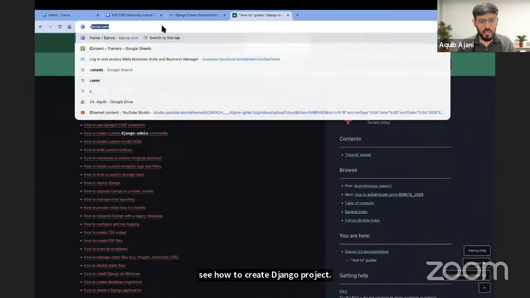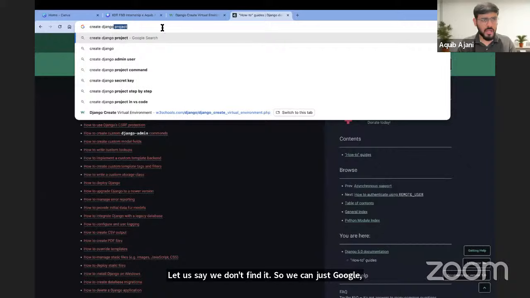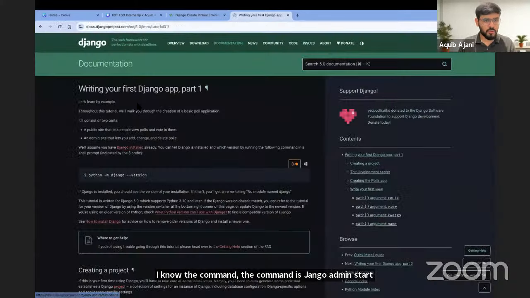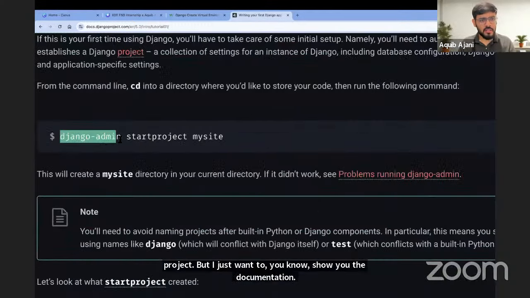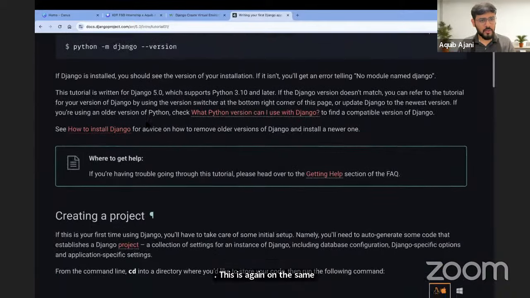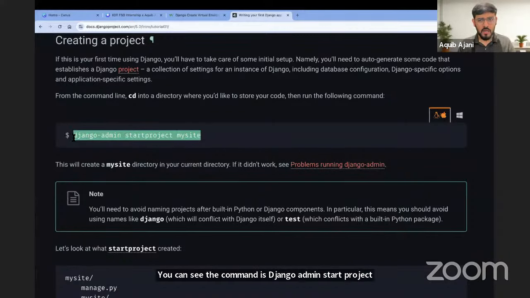So we can just Google create Django. I know the command. The command is django-admin startproject, but I just want to show you the documentation. Now if you just see here, this is the command, again on the same documentation. You can see the command is django-admin startproject and the project name. Okay, so that's the idea.